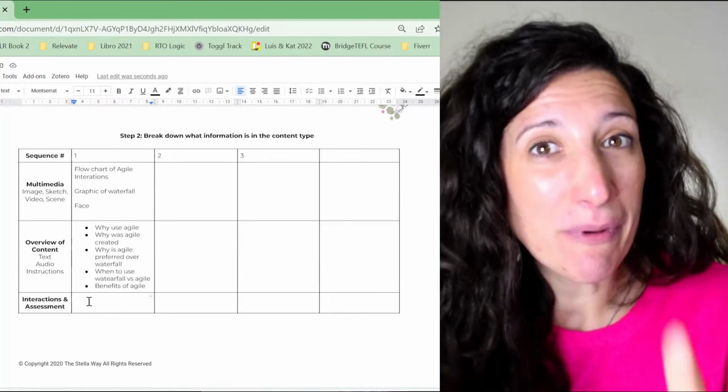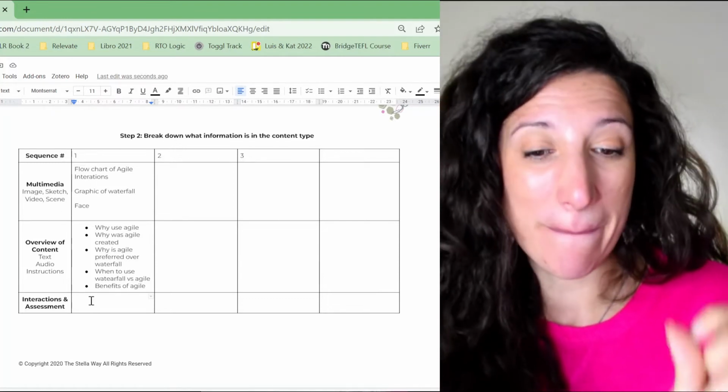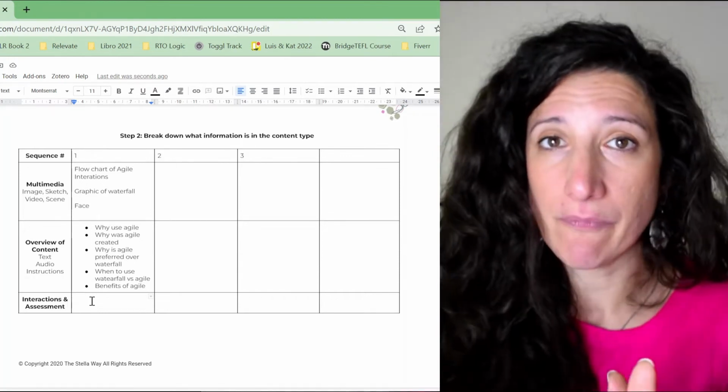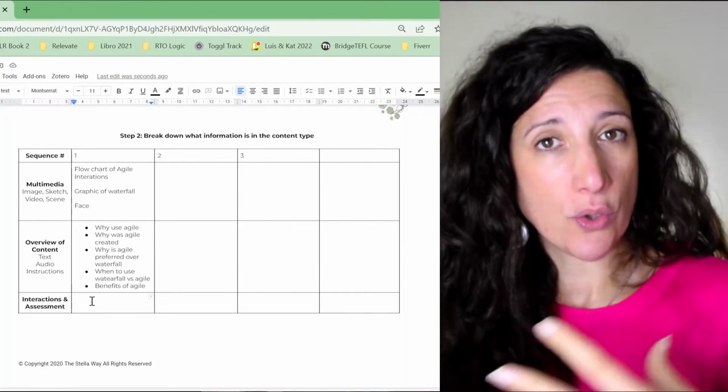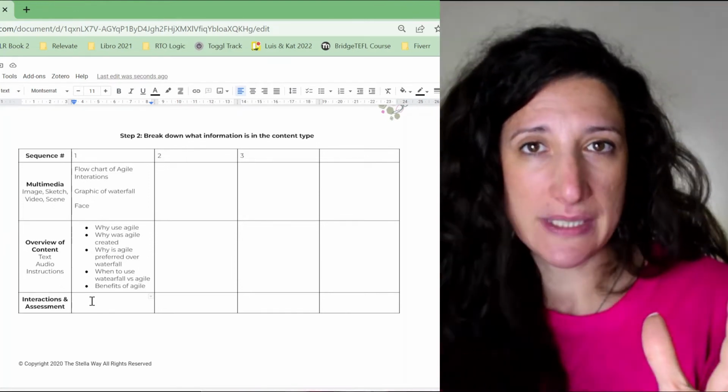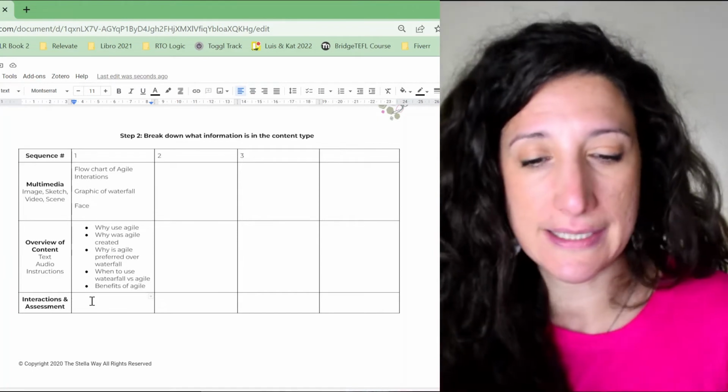So any type of those interactions that you want, make sure that you add them here so that when you're recording, you don't forget, or that when you're designing your text lesson or your interactive lesson, you know what that sequence is and how the student will move through your lesson.